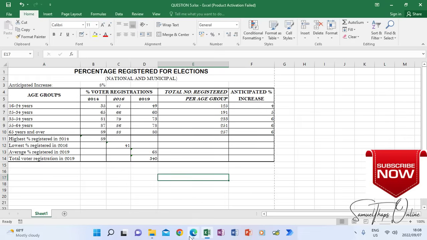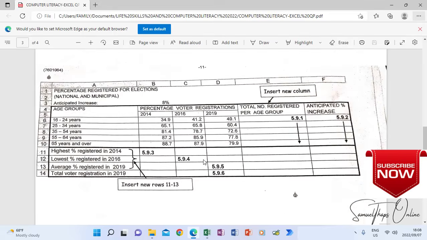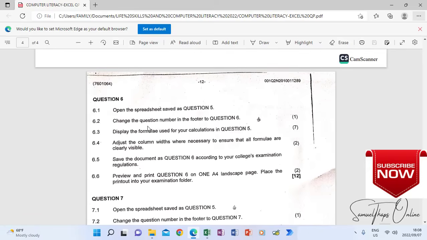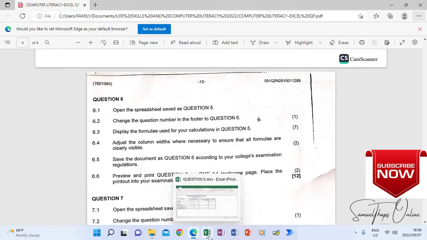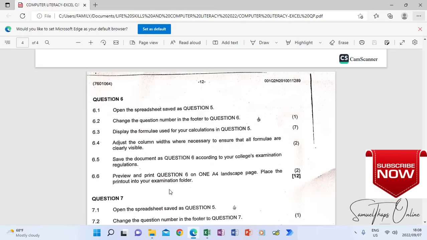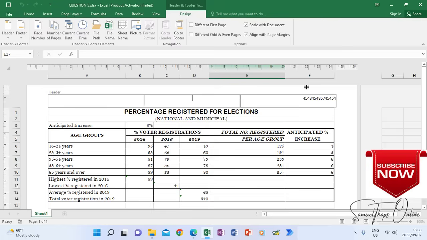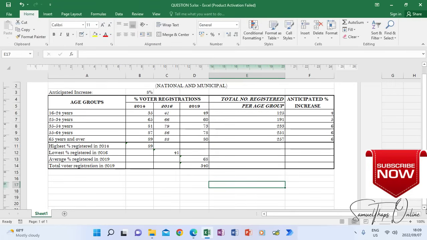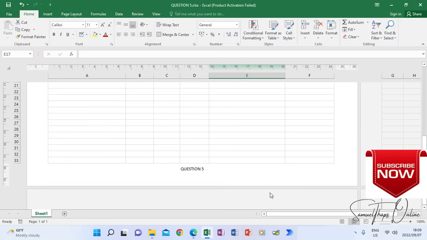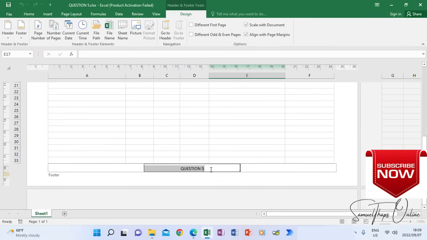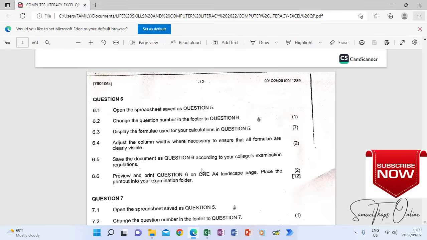Right, so now looking at the next questions here, we see that we have to open the spreadsheet question 5. That is the spreadsheet that is currently open, and then change the question number in the footer to question 6. So I go there, then I go to Insert, I go to Header and Footer to activate it, then I have to scroll down to my footer section, and then you will see that there is question 5 there. Now I change it to question 6, that's 6 there. Right, then I look at the question again.